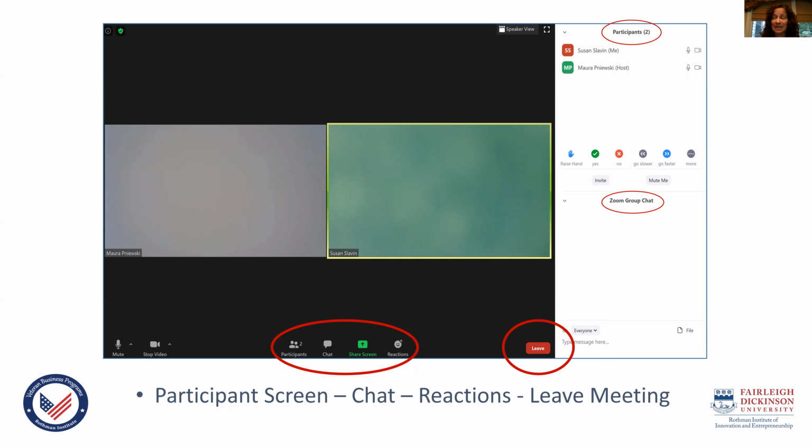If you look towards the center of that column on the right, you'll see an icon saying raise hand, yes, no, go slower, go faster, and 3 dots. These are icons that you can click on throughout the presentation that will alert the speaker and the staff that's monitoring these screens that you either have a question or you liked something that was said, you agree, you disagree, and under the more 3 dots, there's additional icons that you can click on.